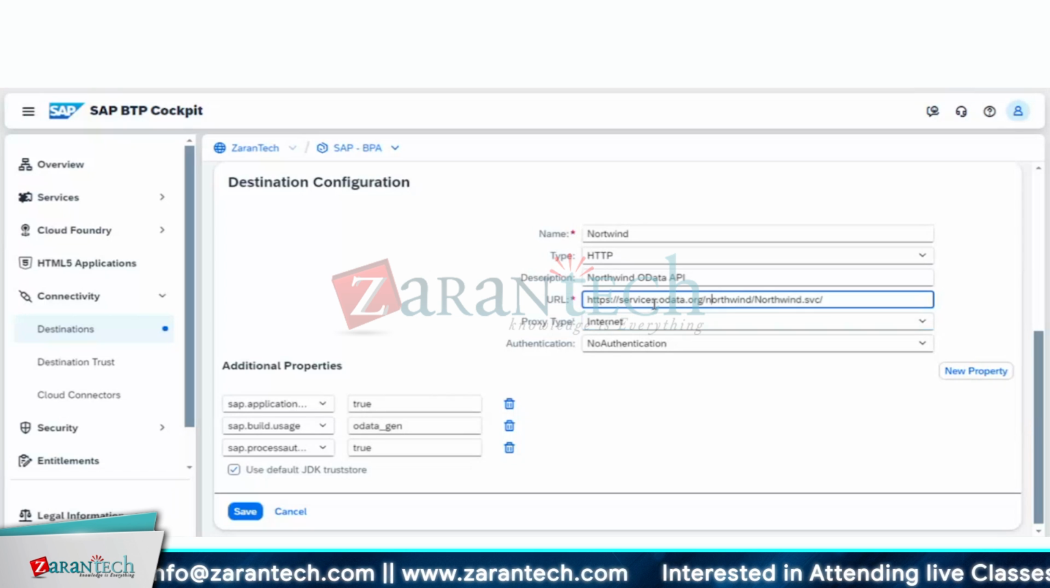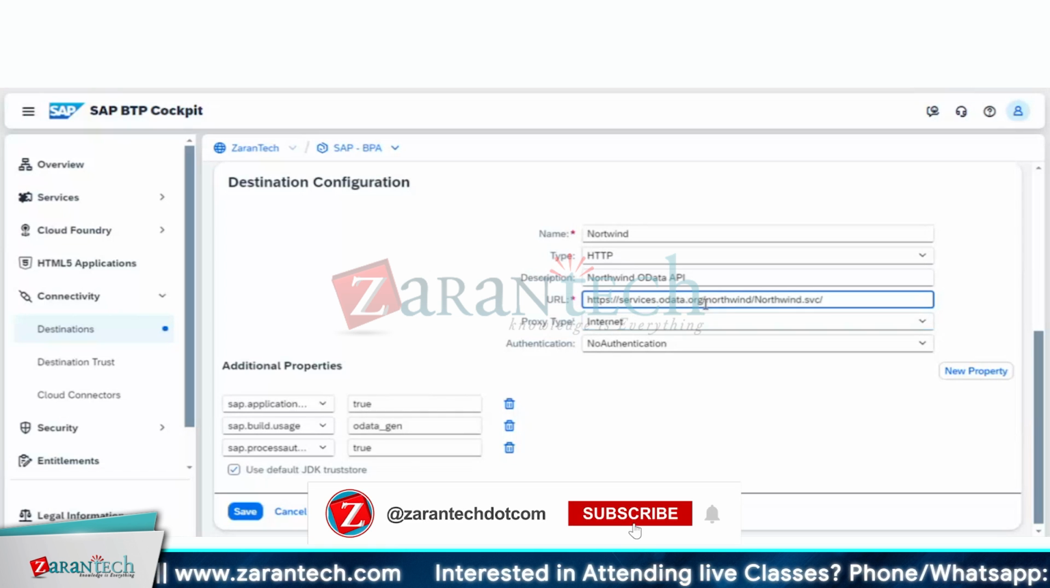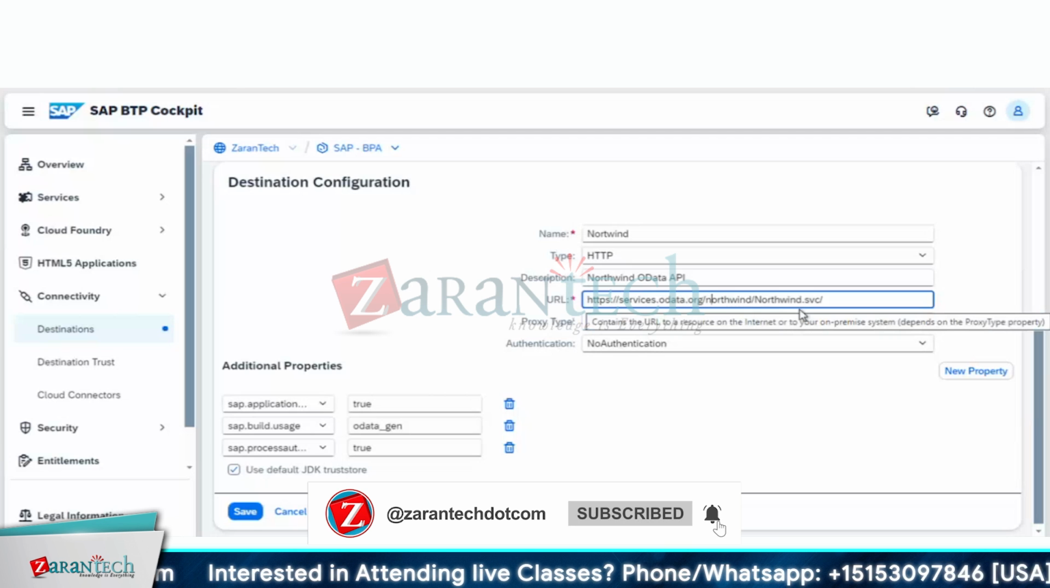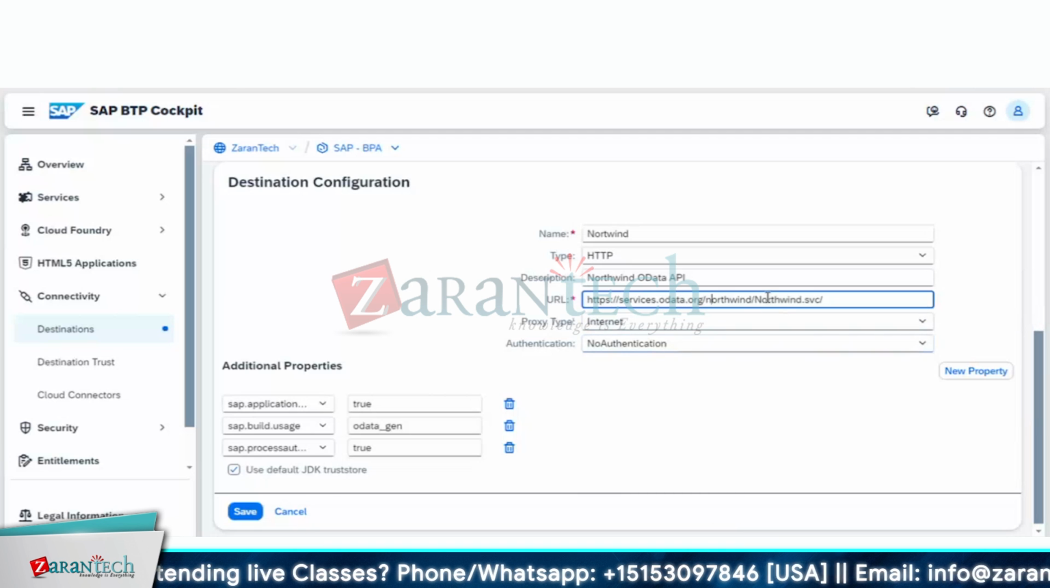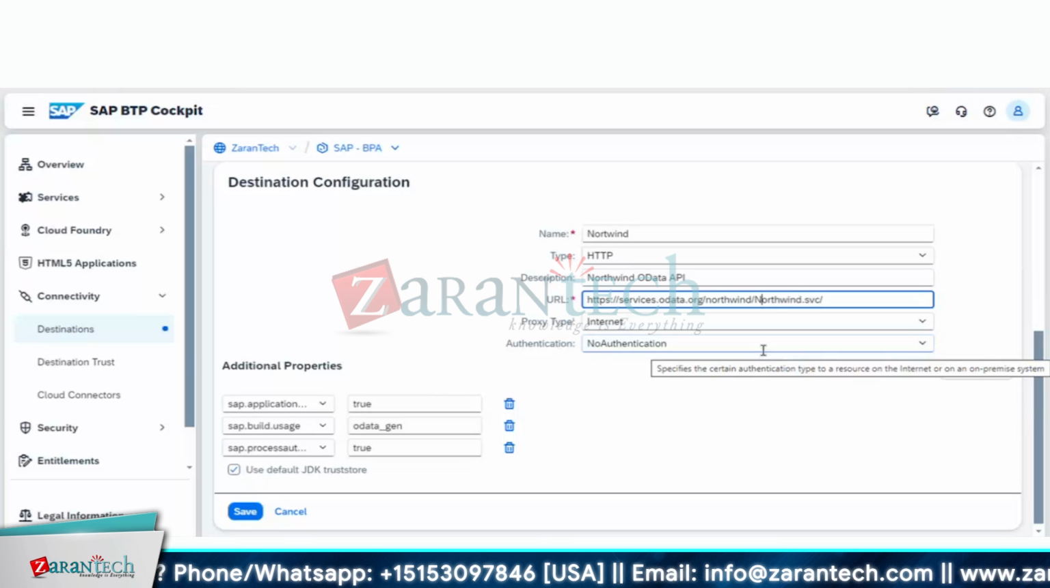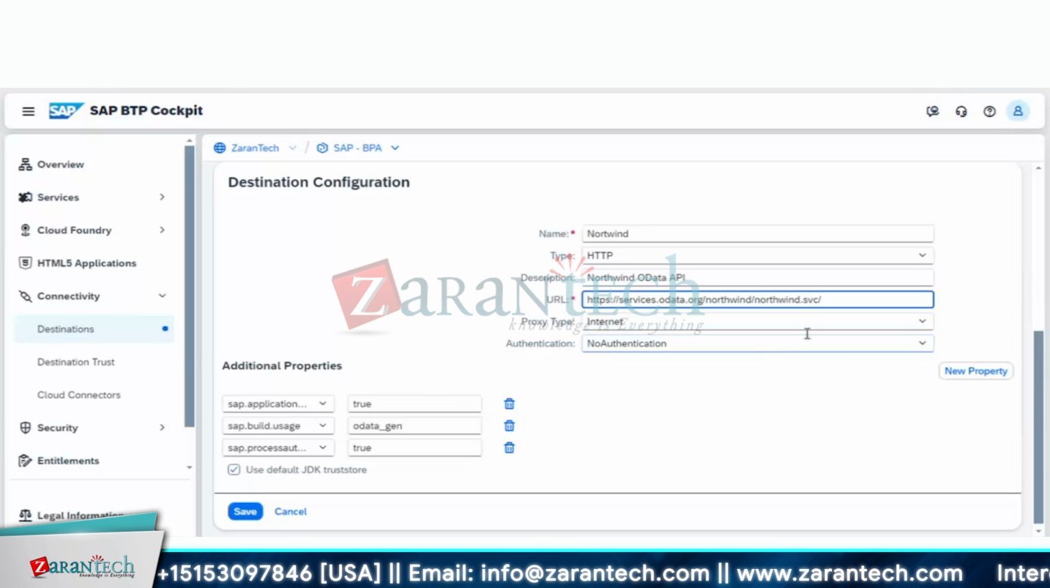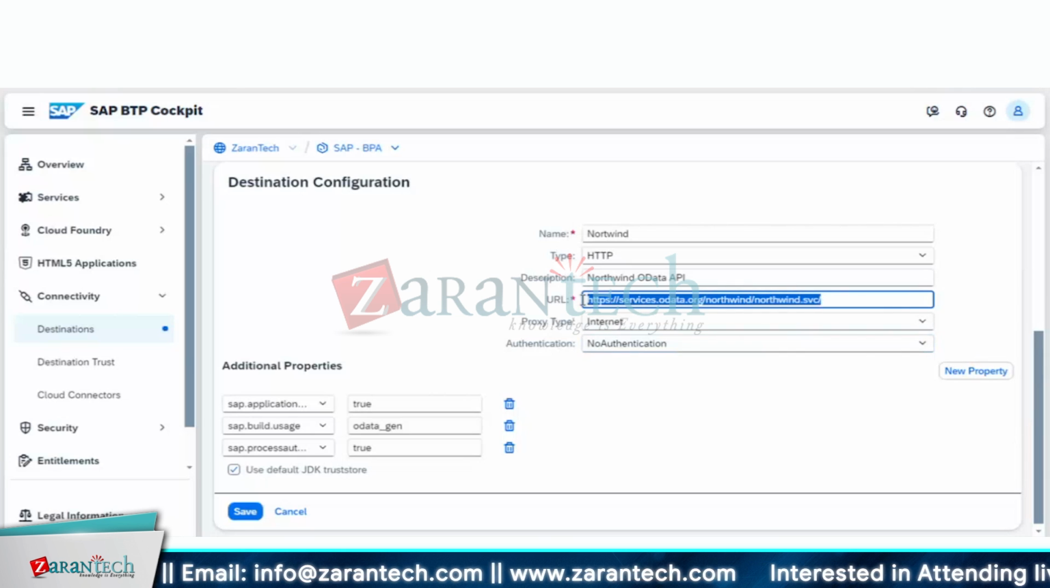BTP services.odata.org/northwind. This has to be Northwind. Okay, we will try this once in a browser, to see whether we are getting data.